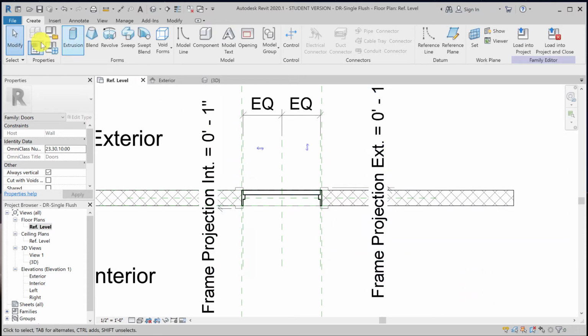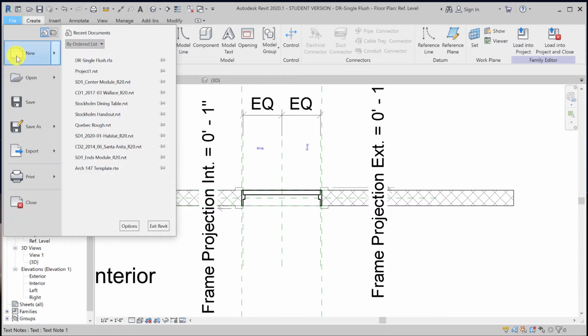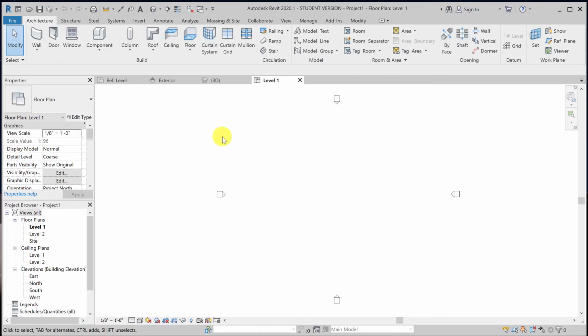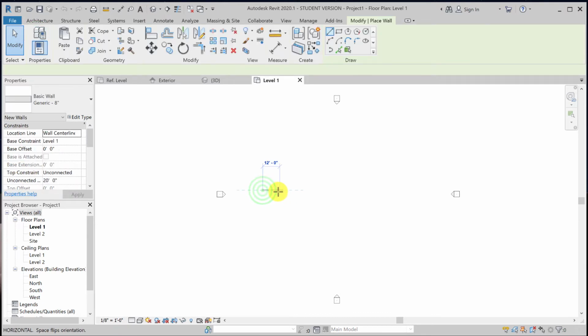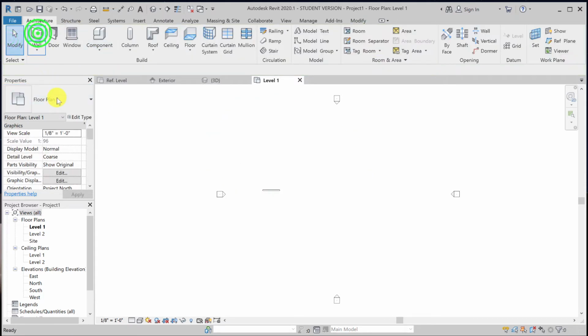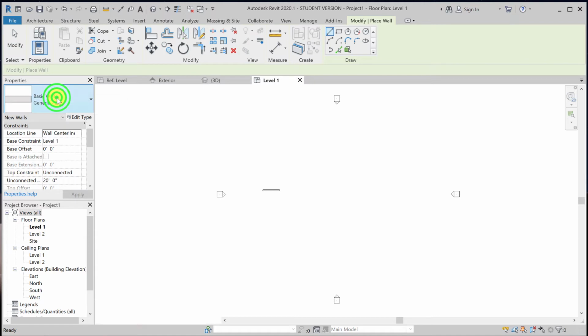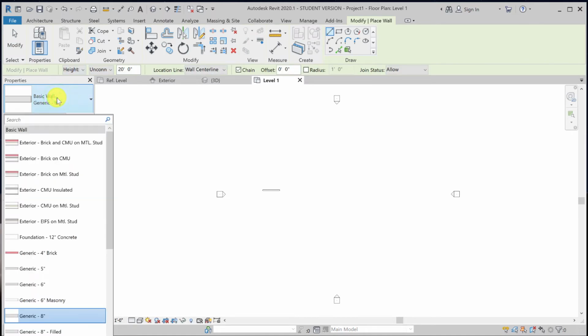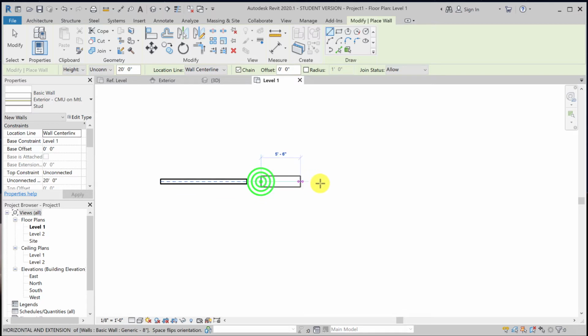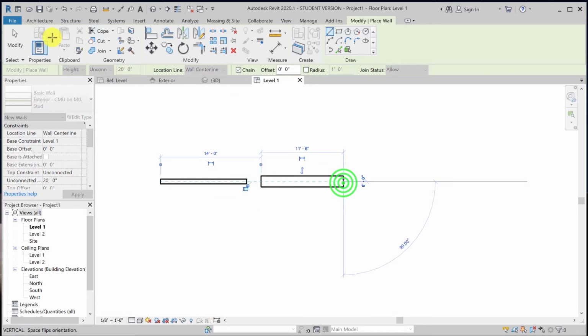Okay, so file, new, project. Doesn't matter which template we use. We're going to place two walls of different thicknesses, okay? About 12 feet. And then I'm going to place another wall. And I'm going to make sure that it's thicker than 8 inches. Select this one. And I'm going to place this next wall right next to the first wall. That looks good.